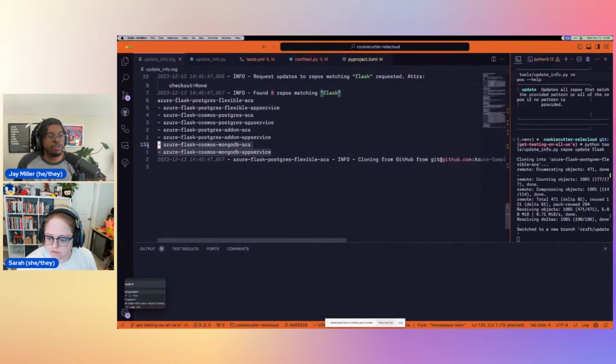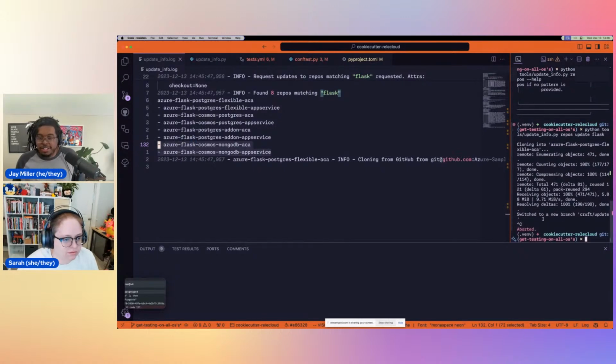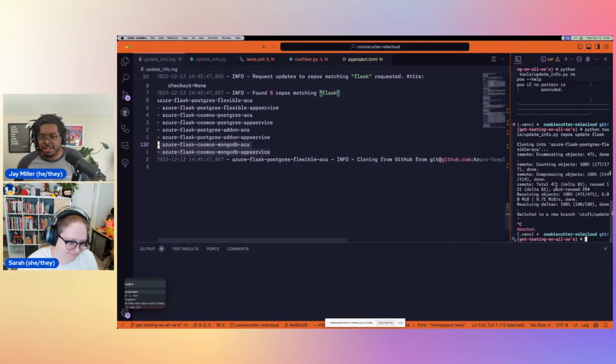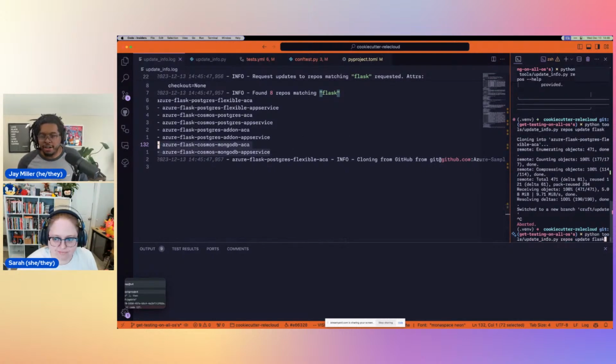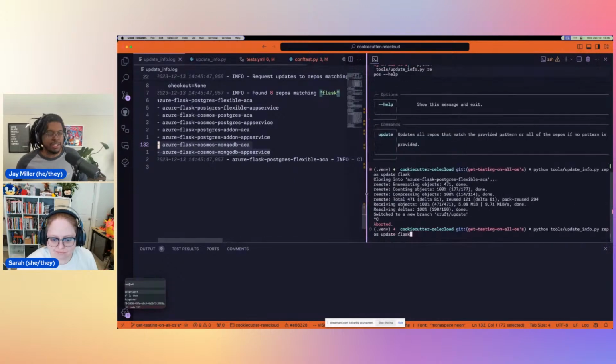The funny thing is, oh, those do exist. No! I should cancel this actually, which is fine. Everything is done locally. So this is a pattern, which means I can do flask-*.*-postgres. There we go.